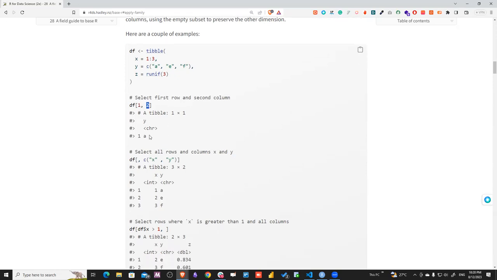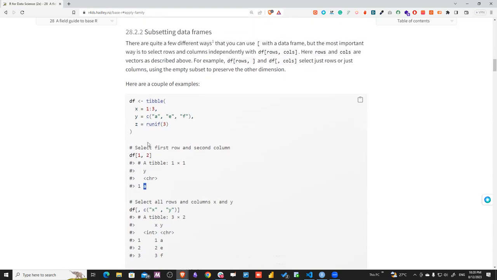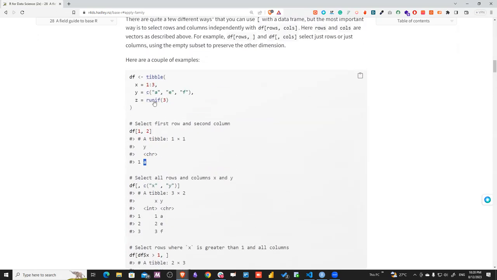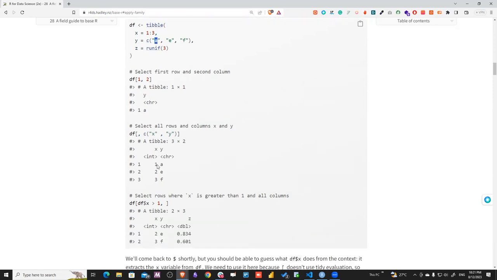which is y. I think the value is a. So you see all of them. X is 1, 2, 3, and Y is A, B, C. So Y is the second column, and the first row is A. So it's just the corresponding value in the matrix, or subsetting, subsetting selection.